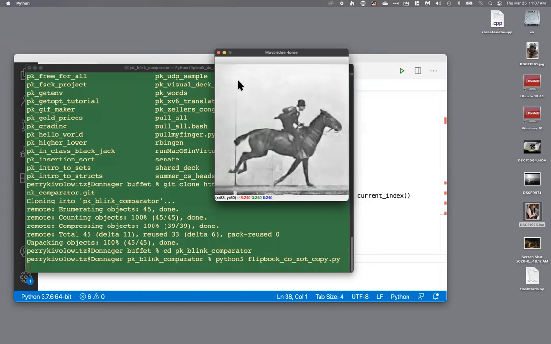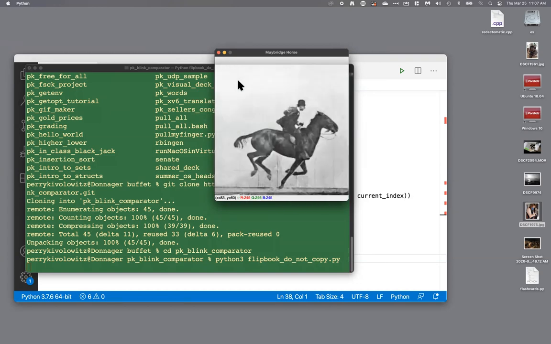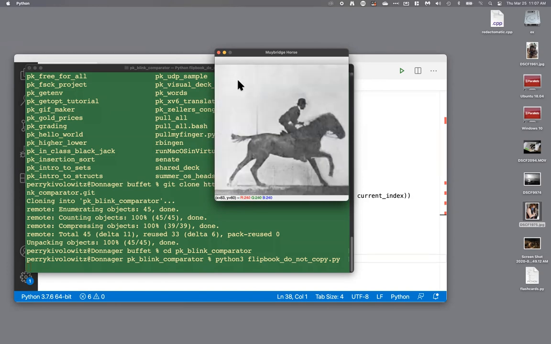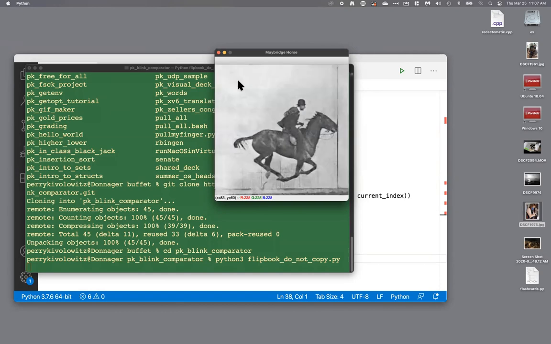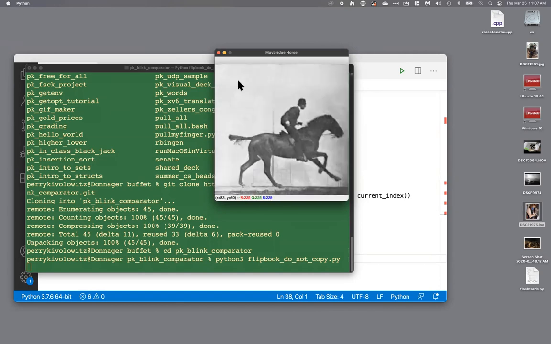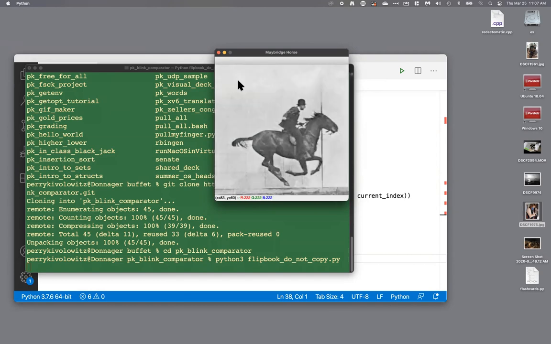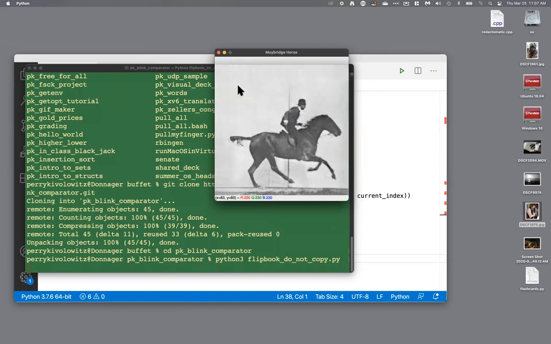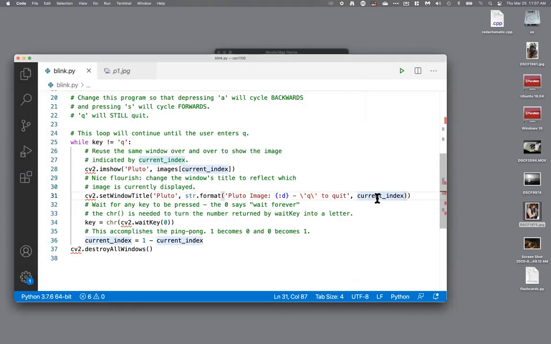S, I'm still going forward. Now I'm going to hold down the S key, and it's like playing a movie. And now I'm going to hold down the A key. So I'm going backward. Now the horse is going to run backwards. So that's the finished product for your project. Doing what you're doing now is going to set you up to be very close to finishing.